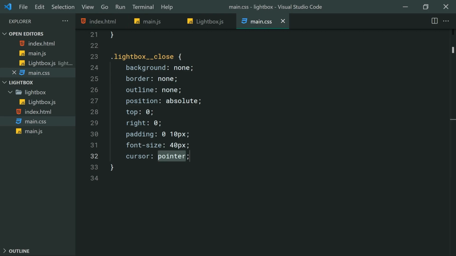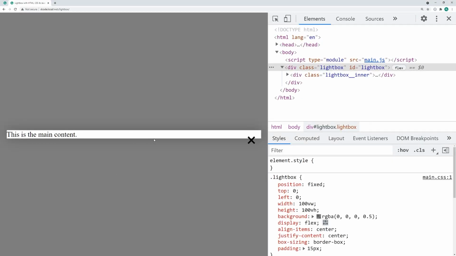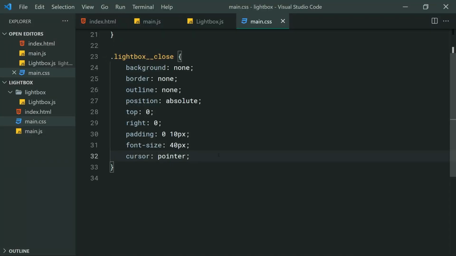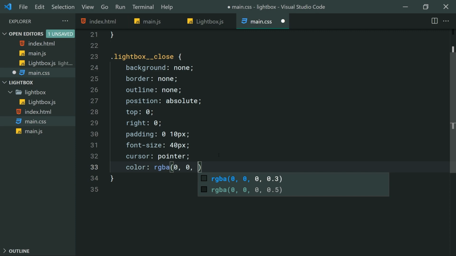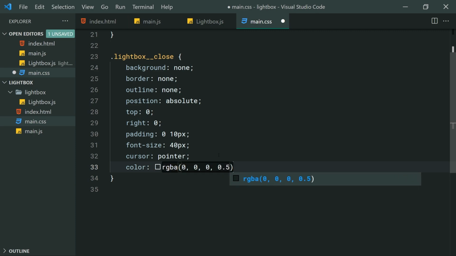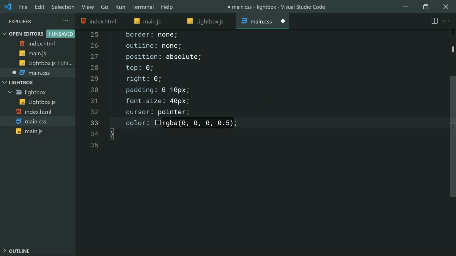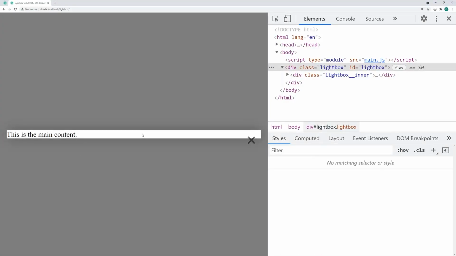Save this, go back, and we get this right here. So we're almost there for the X button. If we go back inside here now, we're going to say a color of RGBA 0, 0, 0, and then 0.5. Okay, so just a 50% opaque black. Save this back in the browser and we get this result.